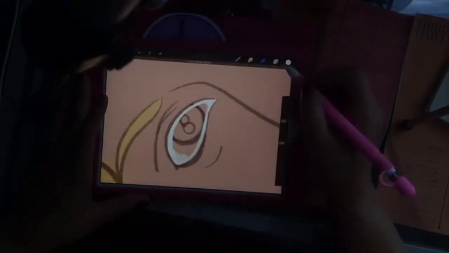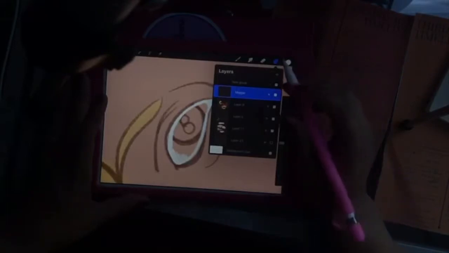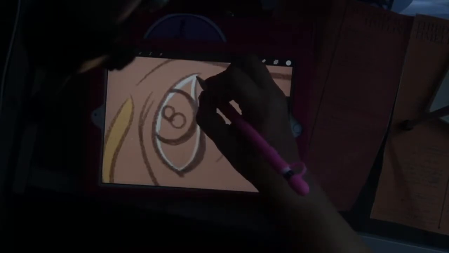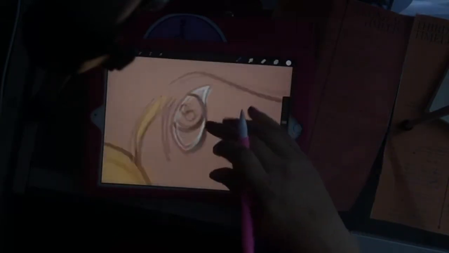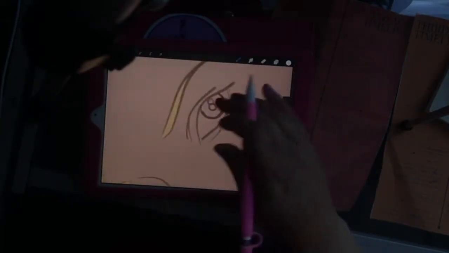Oh no, did I draw that on the layer? I did, didn't I? Oops. Okay, here we go again. So I'm basically filling in the color of the eyes, or not the color of the eyes, the whites of the eyes first. And I like to do the outlines.